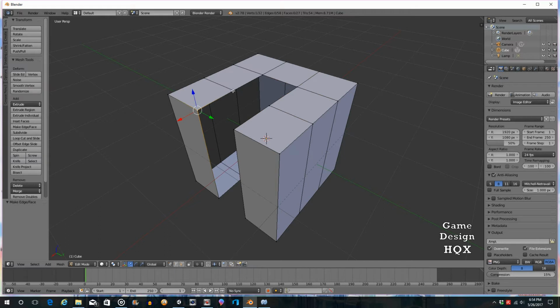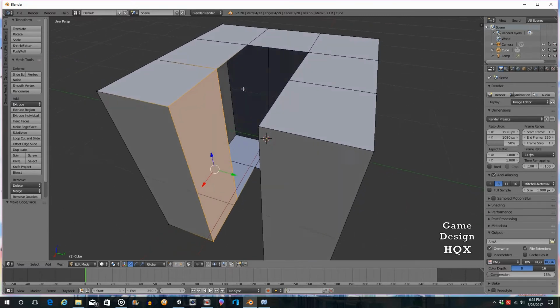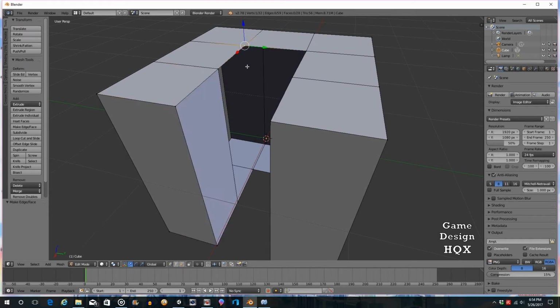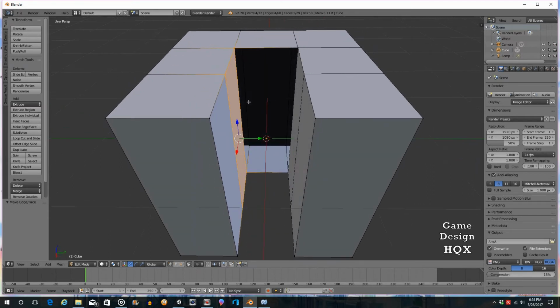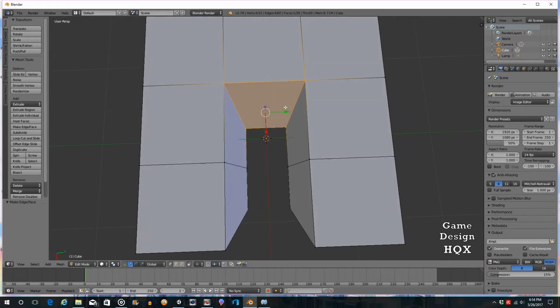So click, shift, click, click, click, F, facing. It is possible to do more at once than what I'm doing, but again, we learn through repetition. This one's a little bit harder to get at. So click, shift, click, click, click, again holding shift, F, facing. Now almost done. Click, shift, click, click, click, F. And there you go. You have now created a wall with a doorway or a passageway.